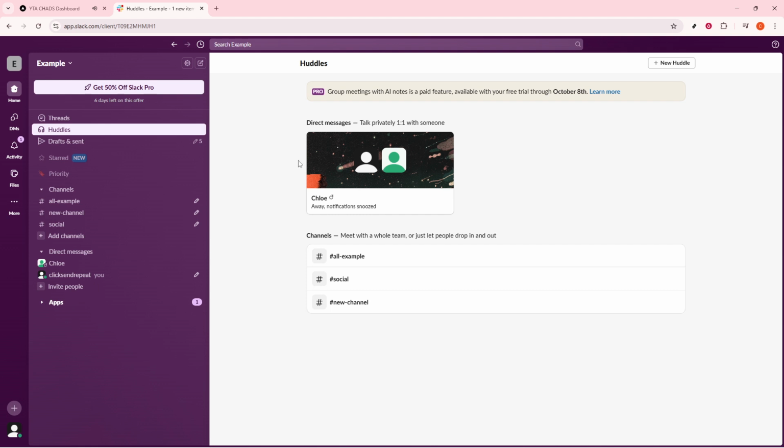First, we'll start by opening the Slack desktop app or navigating to Slack on your favorite web browser. Once you're there, log into the specific workspace where you'd like to update your email. Make sure you're accessing the correct workspace as these settings are specific to each one.